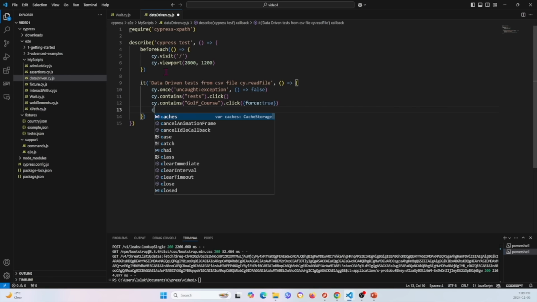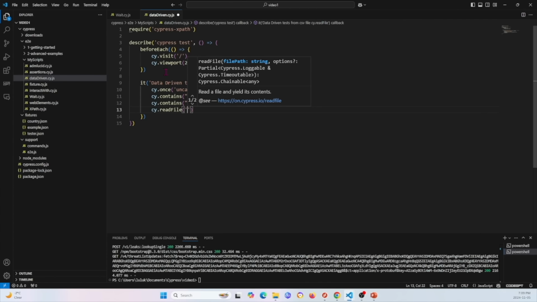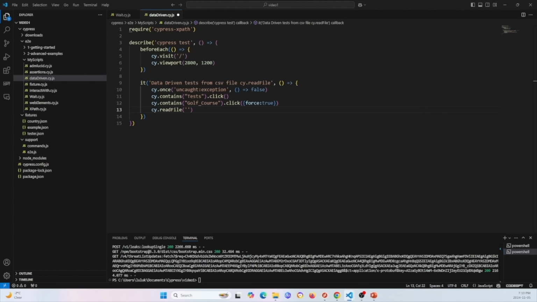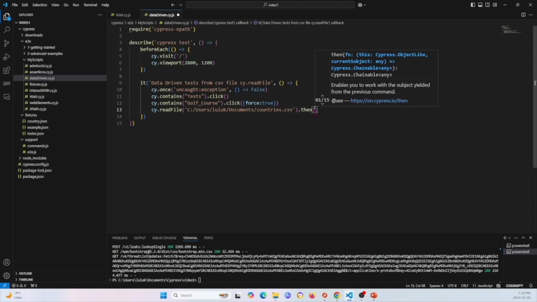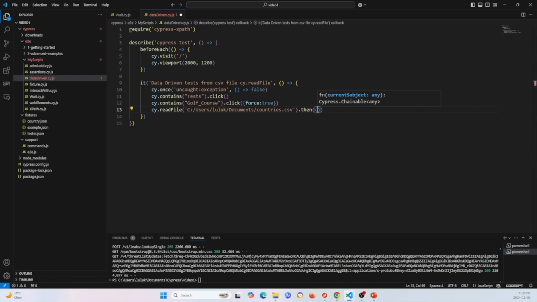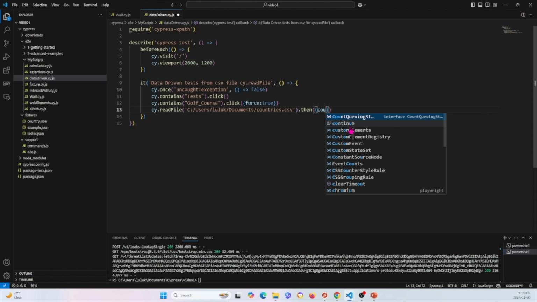Now, after that, what we'll do is we'll do cy.readFile. So with the read file, we'll do it like this. I'm just going to copy this instead so I don't mess up the path. But this is a CSV file within my computer. So go ahead and have it like that. So within my computer, CSV file, we'll read that. And then what we'll do is we'll do then, and I'll pass basically countries.